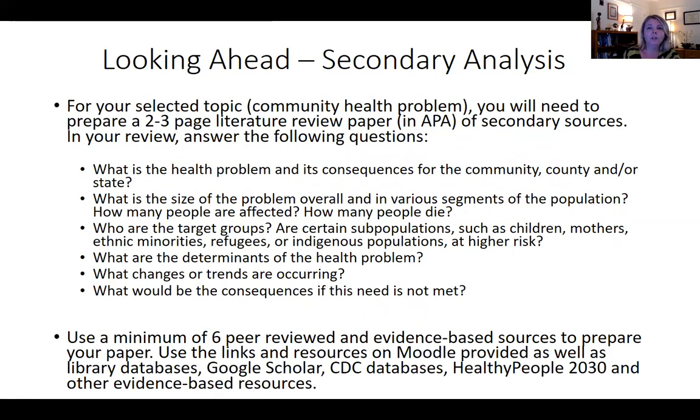And then what you're going to do is a 2 to 3 page sort of secondary analysis, lit review of defining that problem. And you're going to include a problem statement, but this is going to get you started. So when we get into chapter 4 and looking at how to identify the problem and create a problem statement, this is going to be helpful in learning more about your health problem and topics. So you can look at these questions as prompts and get started. I do want a minimum of 6 peer-reviewed and evidence-based sources to prepare your paper. Google Scholar, Healthy People 2030, and other evidence-based sources.